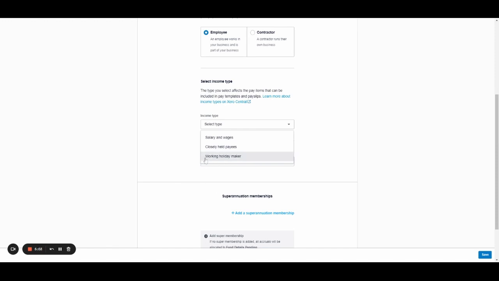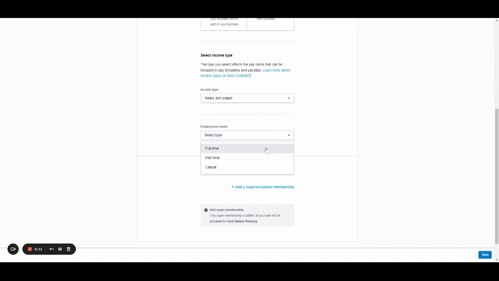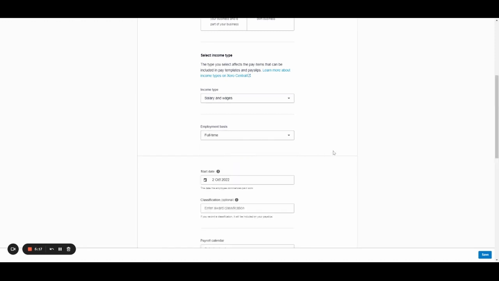You will need to select this. In this case, Bob is just a typical employee. So we're going to go salary and wages. Then the employment basis. So this should be on the contract and tax file declaration form. So we're going to say that Bob in this case is full-time.